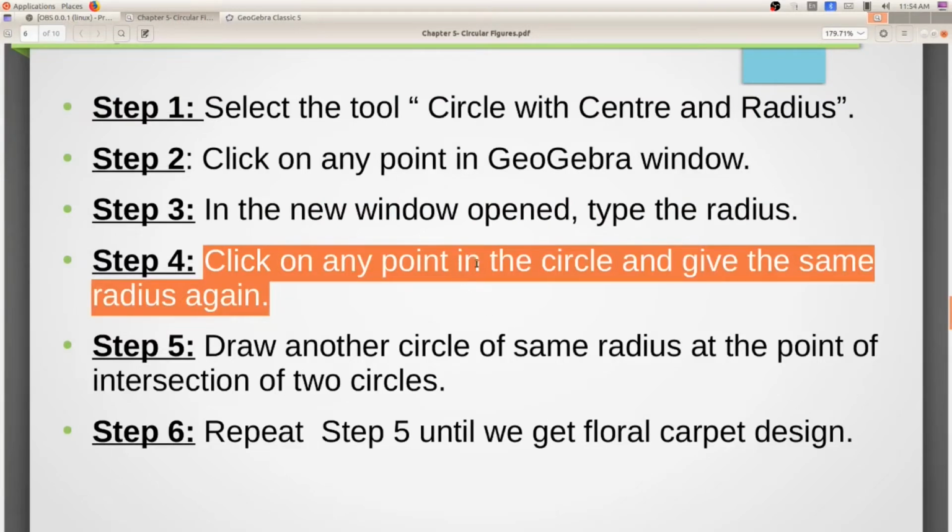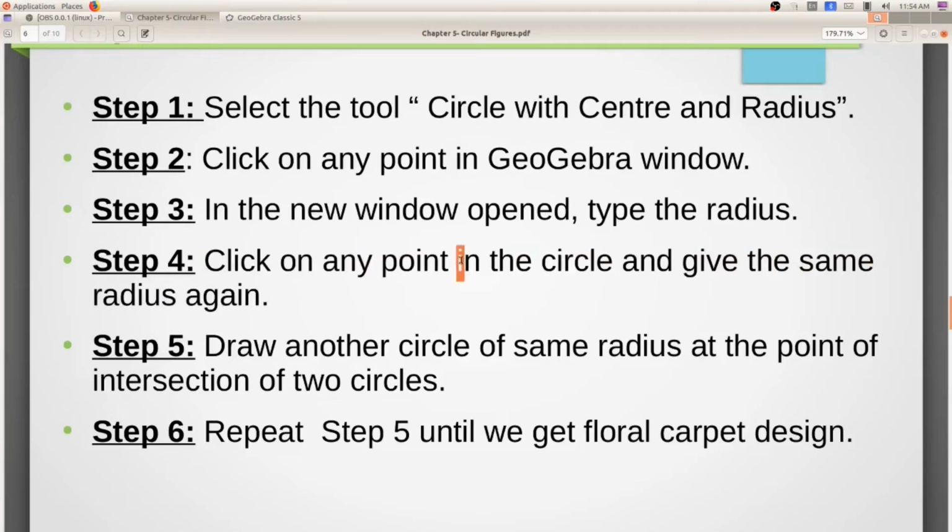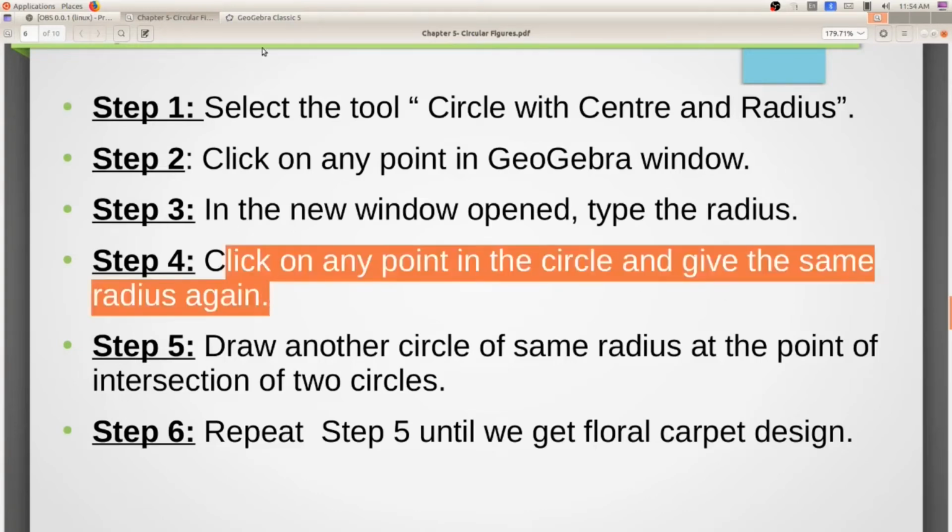Okay, so this is not in the circle. This is a mistake done by sir. Click on any point on the circle. Please correct this mistake. This is not in, on. In your notebook, please correct this. Click on any point on the circle. This is not in, on the circle, and give the same radius again.